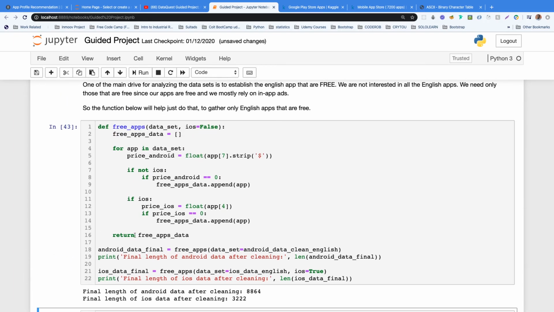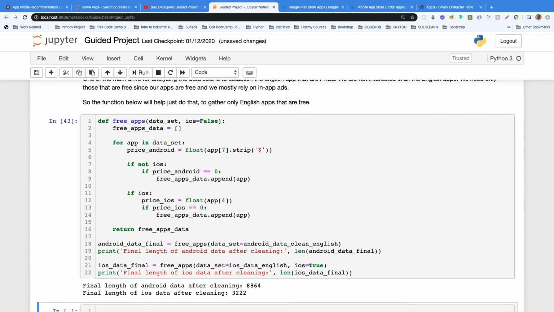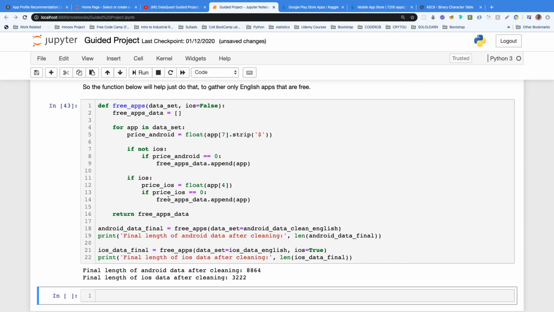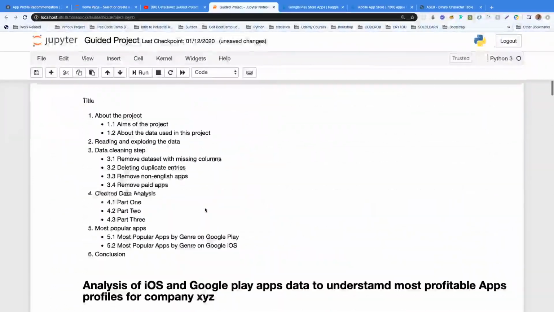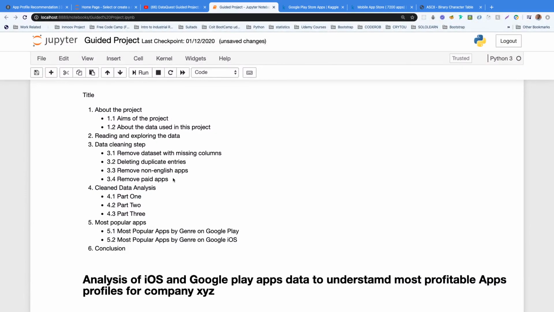We have removed non-English applications. We have removed paid applications. We have removed duplicates. So we've done a lot so far. I mean, data cleaning, yet to do analysis, sorry. So we've done all this, and I think we are pretty much okay.